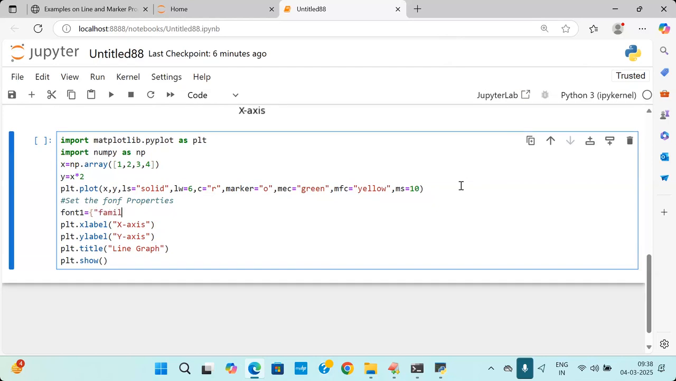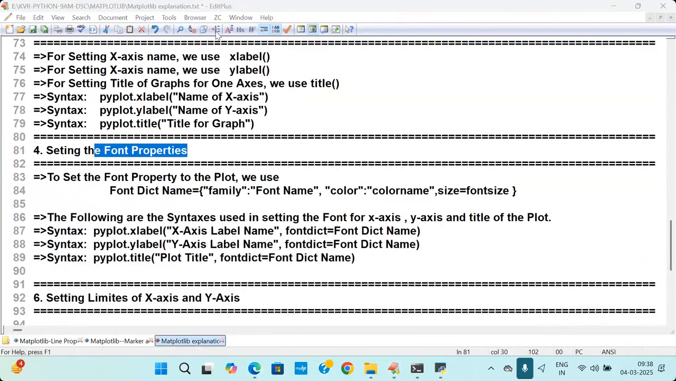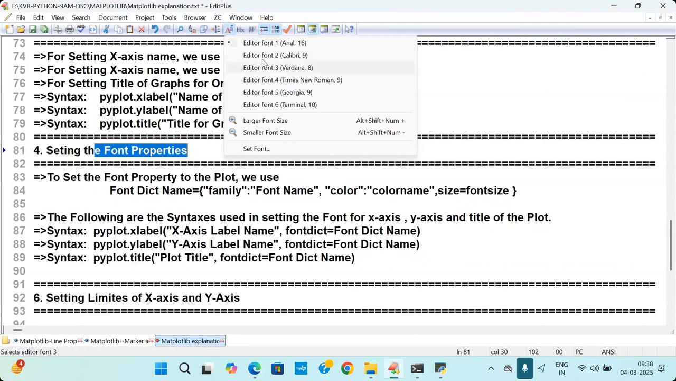Family. What is the family name? I'm taking the name of the font. There are so many font names. The two which are certified by this Jupyter notebook. Of course, I'm writing here Serif, or sans serif, Times New Roman, Wingdings. So many names are there, or not?